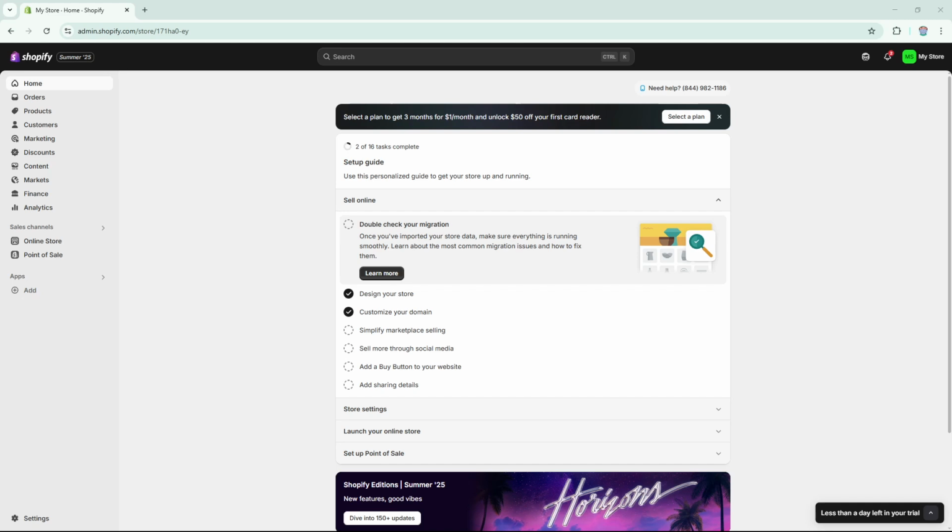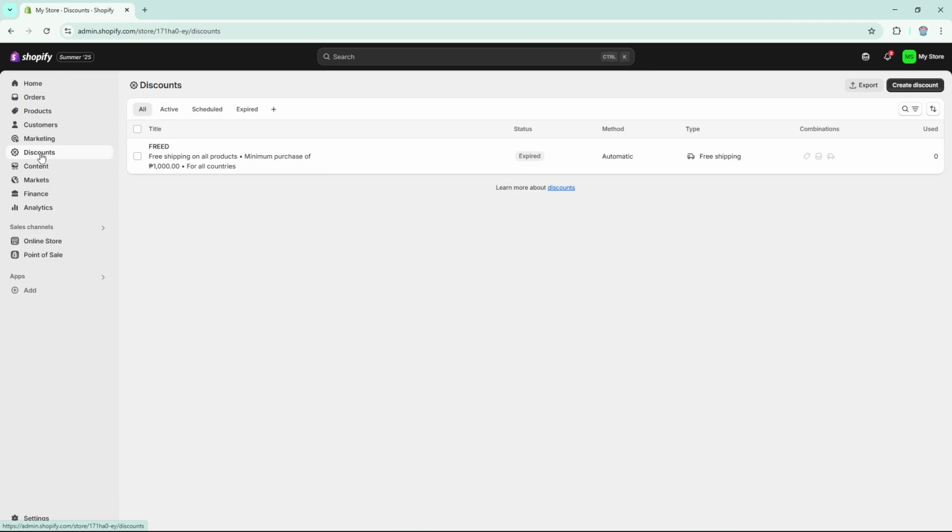First, you'll need to log into your Shopify account. Once you're in, look towards the left-hand menu. Here, you'll find a collection of different options to choose from that help you manage various aspects of your online store. Among these options, you'll want to click on the one labeled Discounts. This section of your dashboard is the hub where all your promotional codes and discounts are centralized, whether they are active or have already expired.